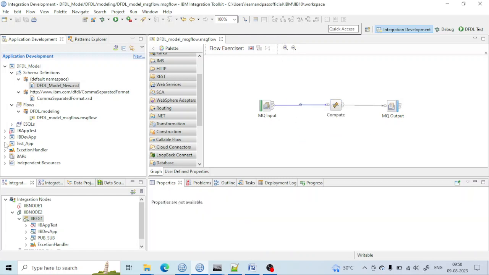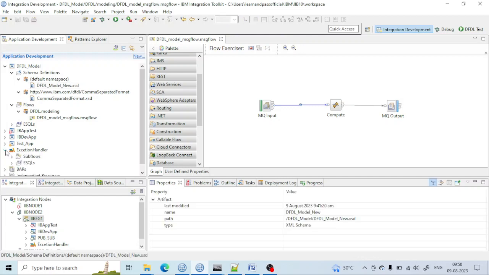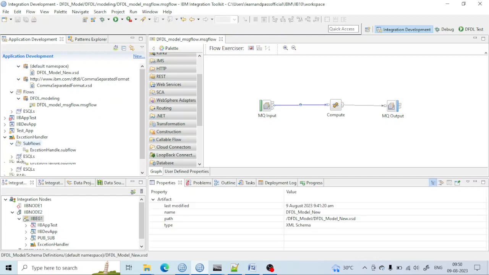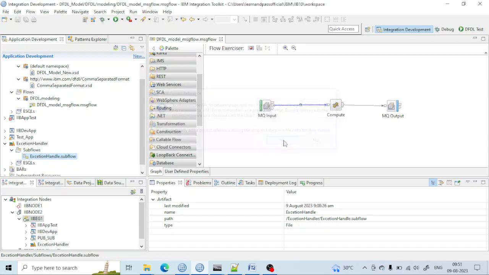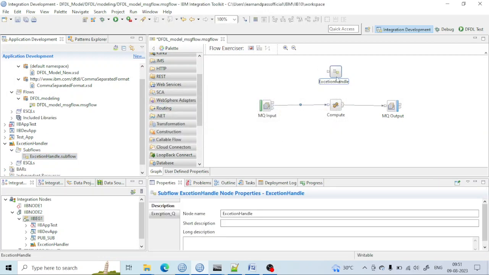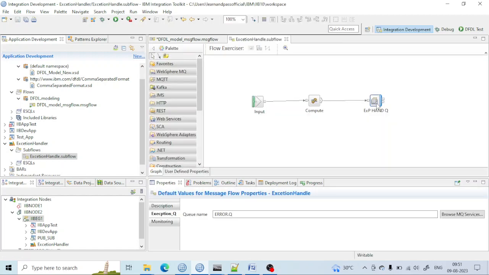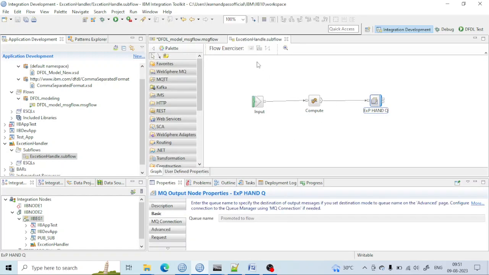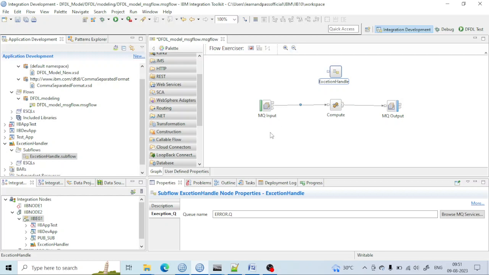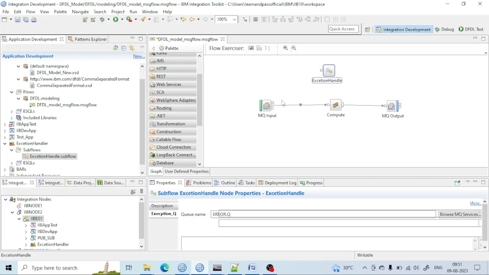Now let me use the exception handler. If in case there is some exception, use the library directly. I am going to use the library directly. In the exception queue, I have already given error.q, which I have formatted as a property. This property is already formatted by me. So I can use it directly at message flow level at the error.q. Let me connect the terminals.